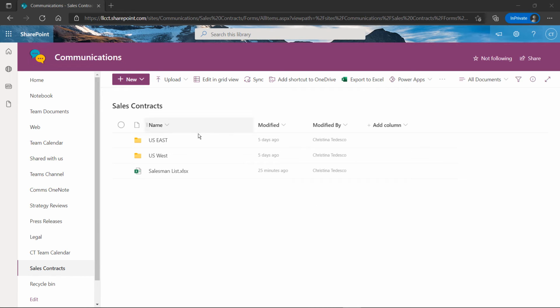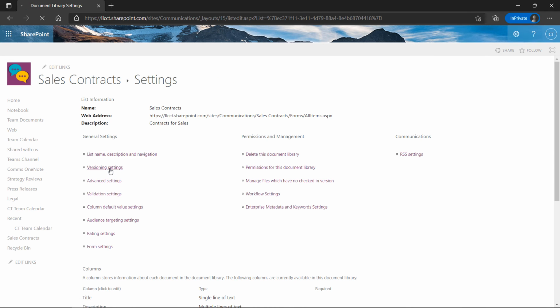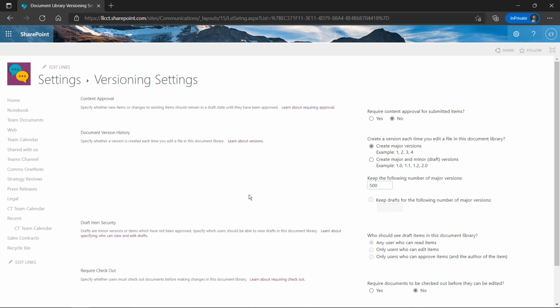I'm in my sales contracts library. And first things first, let's turn on content approval for this library. Okay, so I'm going to go back to where we were before, over up here in library settings. And I'm going to go right back into where I was before in versioning settings. And I'm going to turn on content approval. It's the very first option up here up top.